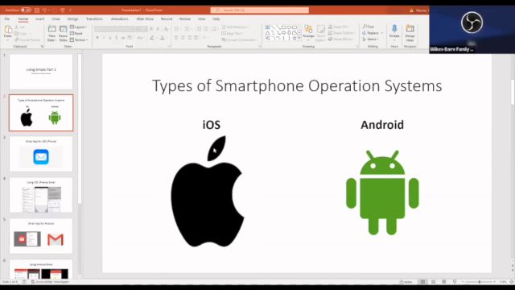There are two main operating systems most commonly used in today's smartphones, and that is the iOS, which is also known as the iPhones. And then there are the rest, which is basically any other smartphone company, like Samsung or Google, that use Android operating systems.